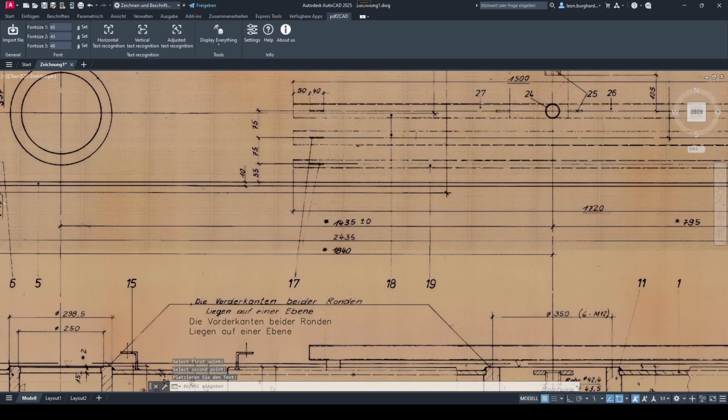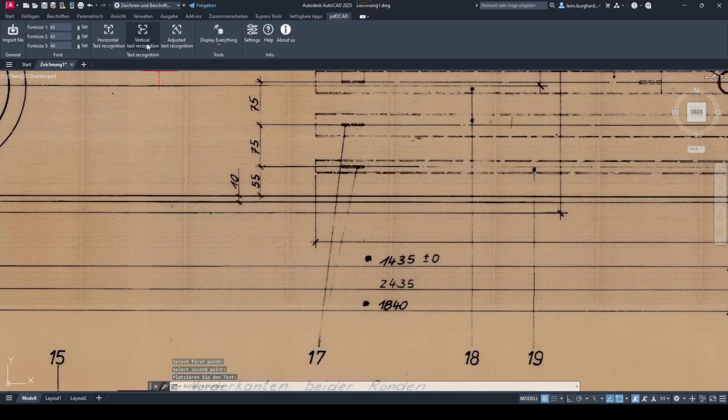Vertical text recognition detects text that is rotated by 90 degrees. The recognition process follows the same principle as horizontal text recognition.